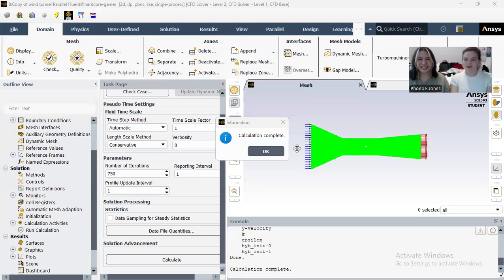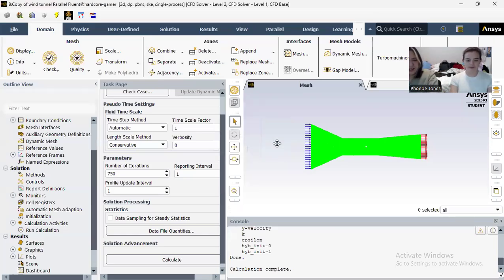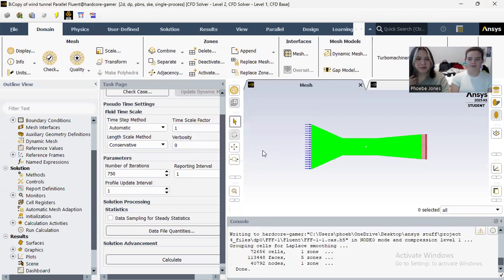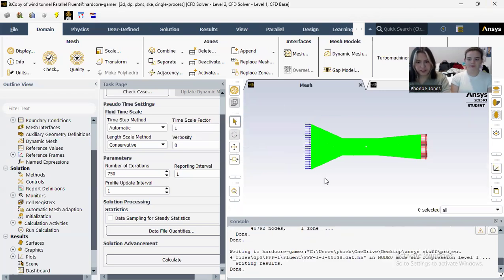All right, our calculations are done. And then we're going to save. Sorry, I just hit your hand. We're going to save that. We can exit out of setup. And then we're going to go right into solutions.